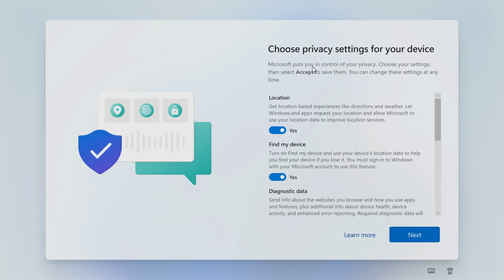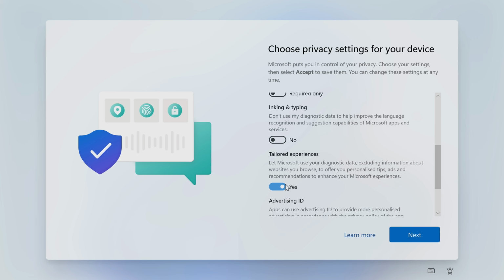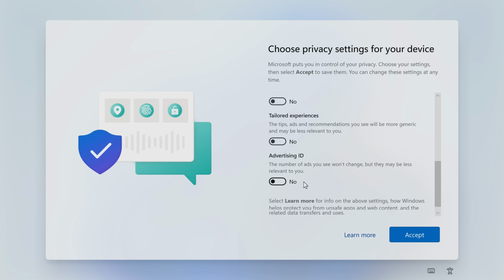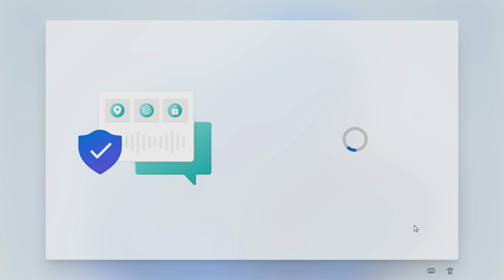Next, you can choose things like your privacy settings, so you can turn all of this off if you are very much against any of this kind of telemetry stuff. So you can go ahead, just choose no for all those, then click on accept.